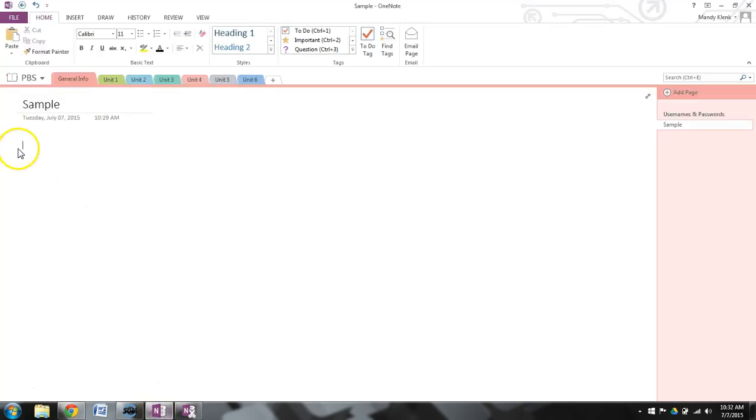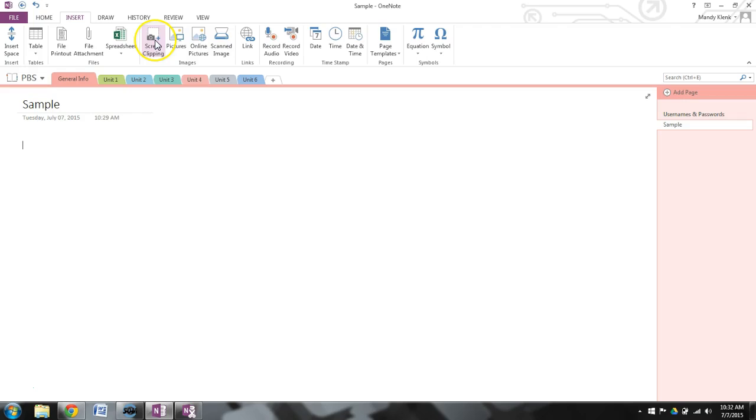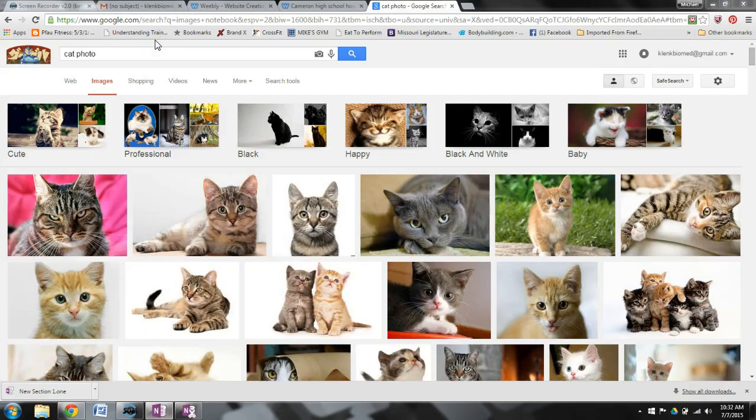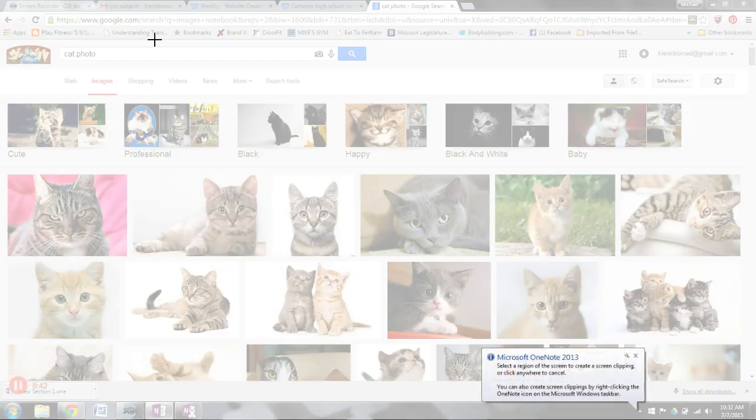So I go over into my OneNote. I already have the picture pulled up on my Explorer. I am going to do Insert, and my screen clipping tool is right here. So I'm going to come over here. I'm going to wait till the image goes gray. And let's say I'm going to use this one.